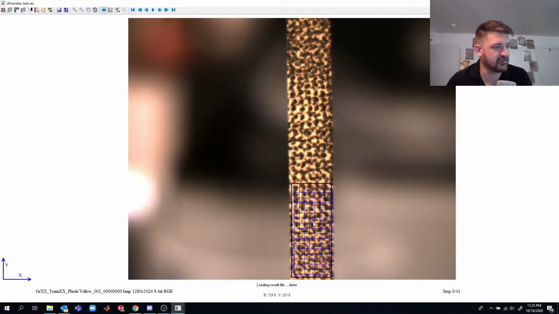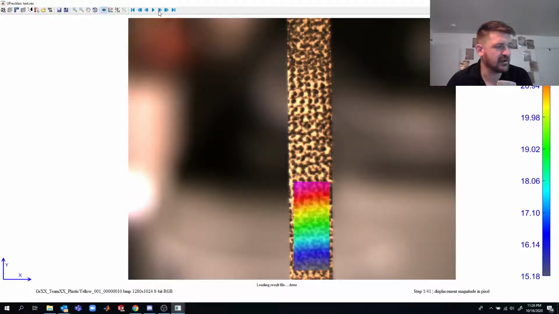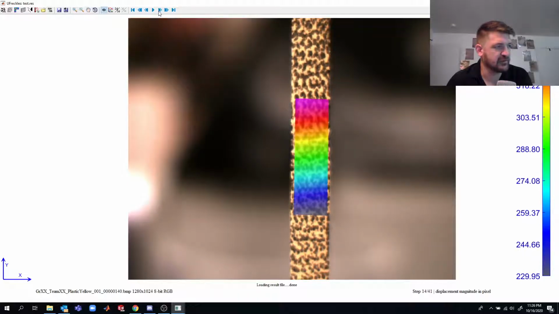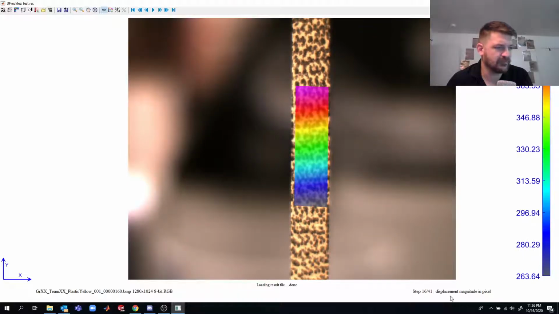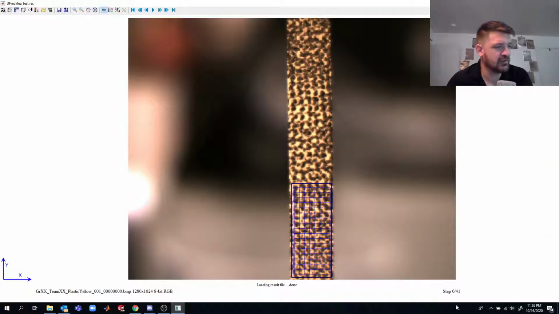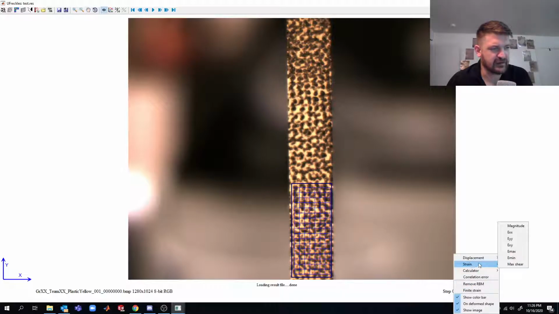So let's go back to the first one. So this still shows the grid because it's the reference, and as we click through, now we've got pretty colors. This here is now displacement, which is what it defaults to showing. We want to see strain. So come down here to where it says these steps. I right click and I can do strain.